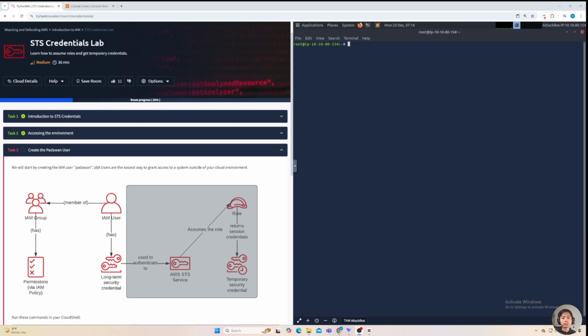and defending AWS services. Specifically, today we are going to cover STS credentials, which, if you recall, STS stands for Security Token Service, an AWS service that provides short-term credentials for users to authenticate to an AWS account. Alright, as usual, let's take a look at the reading materials.